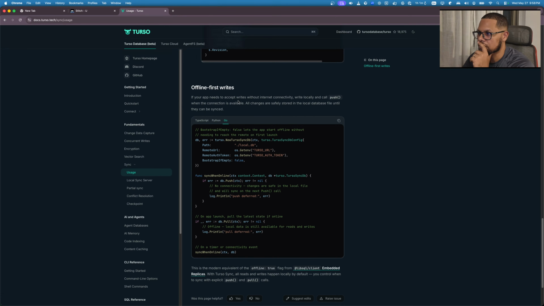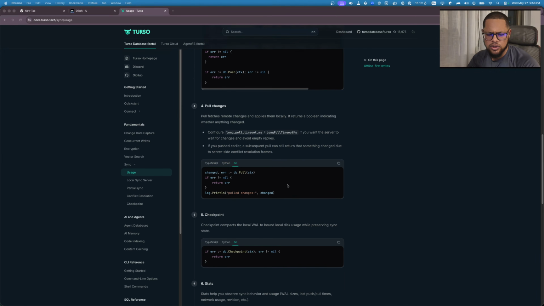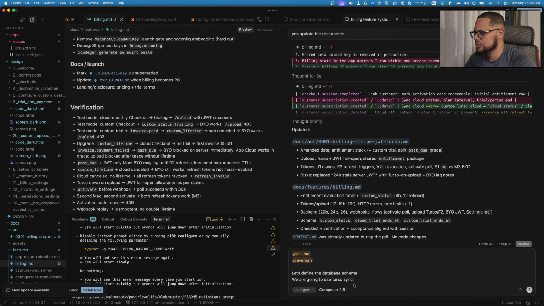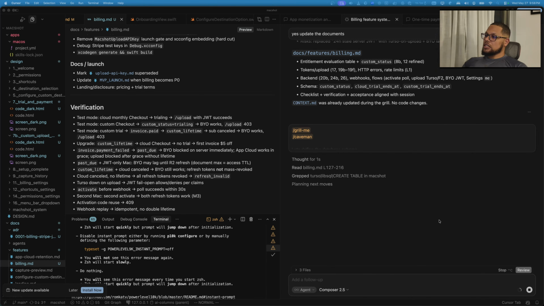If we have a write without connectivity, run local and call push when the connection is available. Changes are safely stored in the local database file until they can be synced. We should not worry about that unless we have issues with the reliability of Turso. So let's define the database schema. And with that, I think we're going to end the session.